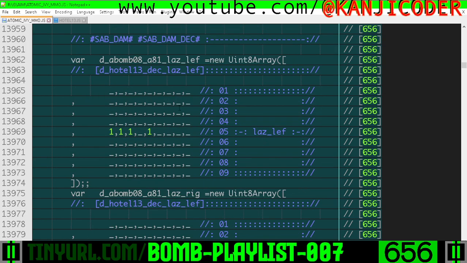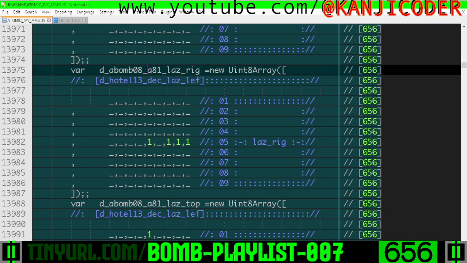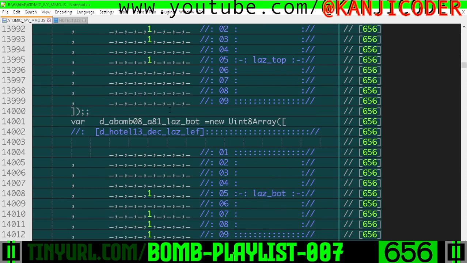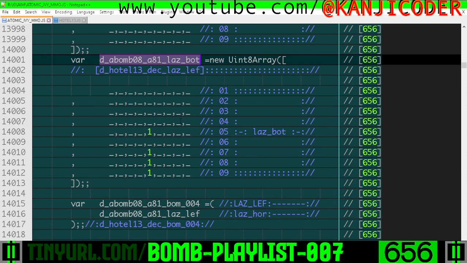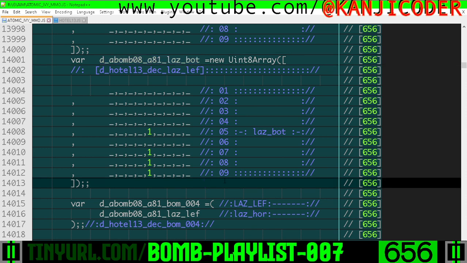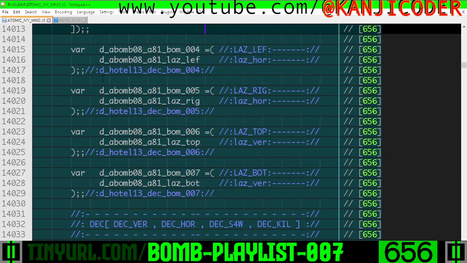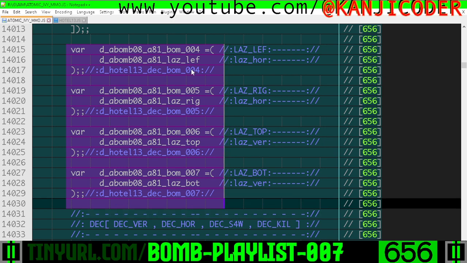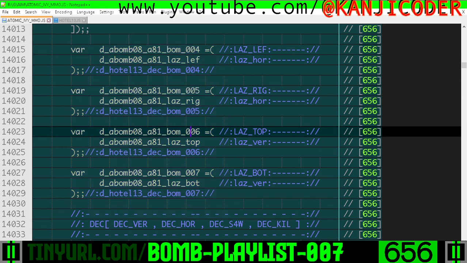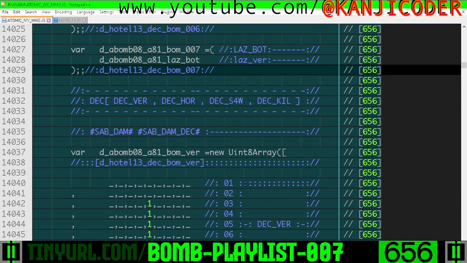We have our left-facing laser box, we have our right-facing laser box, we have our top-facing laser box, we have our bottom-facing laser box. So these are lasers that point in one direction, and they go infinitely in one direction and take out one tile at a time. So one pulse, one tile. These are the serial numbers for the lasers. So we have 4, 5, 6, and 7 for all the laser boxes.